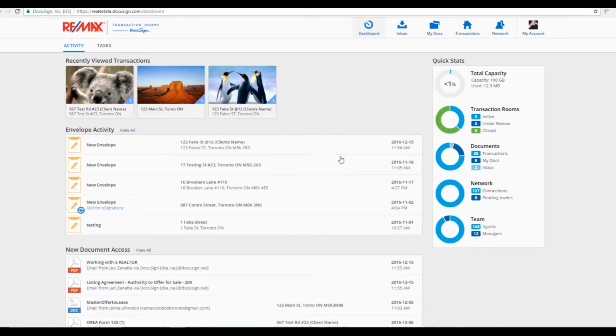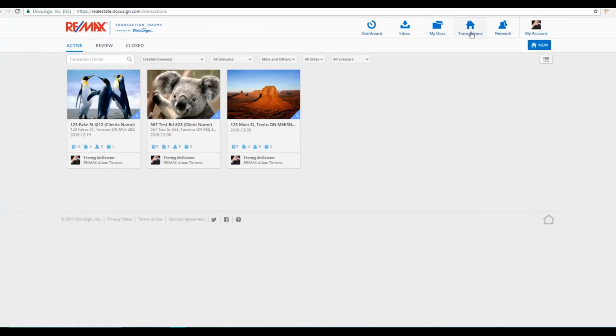As soon as you do log in, you're going to be at your dashboard, which is this little icon here. The dashboard is just going to give you a brief overview of all the recent activity that you've done. But for today, we're going to be creating a new transaction room and uploading a new listing. So we're going to be using this icon here, which is the transactions icon. So I'm just going to click on that.